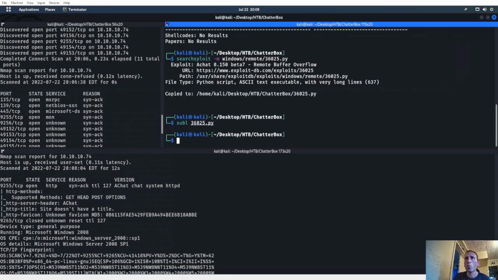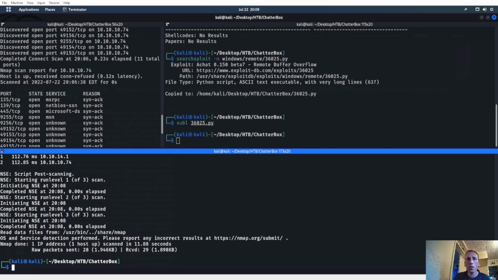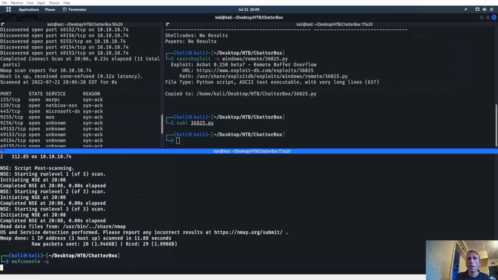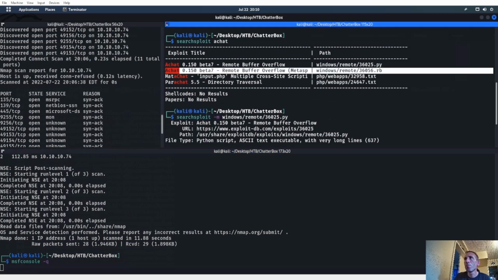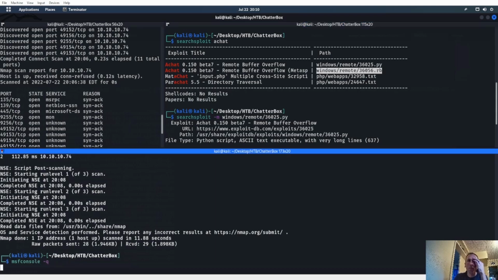We also had a Metasploit one too. Let's go ahead and try that Metasploit one real quick. Saw a Metasploit one up here, Ruby file right there. Let's look at that one real quick and see if we can't do something with that.